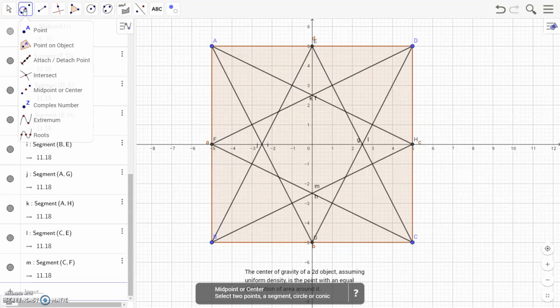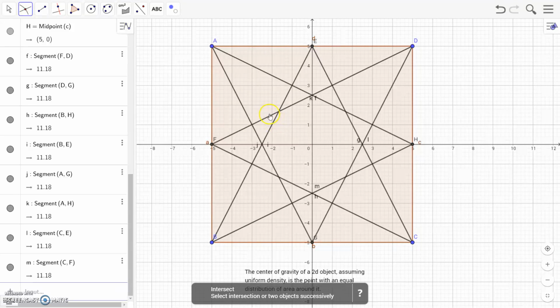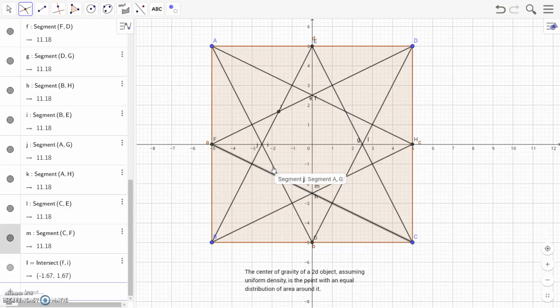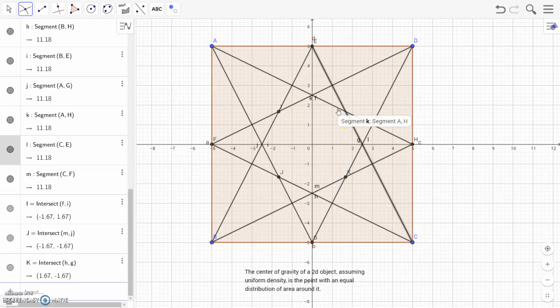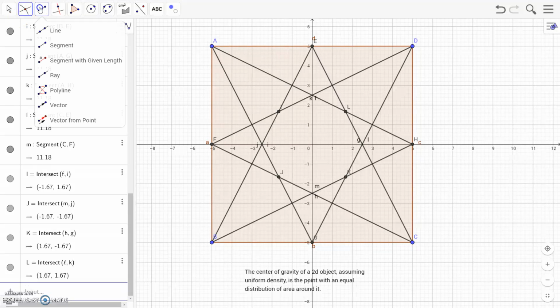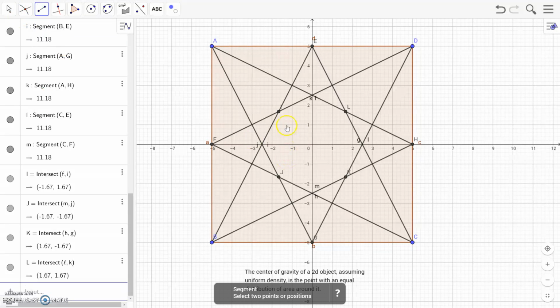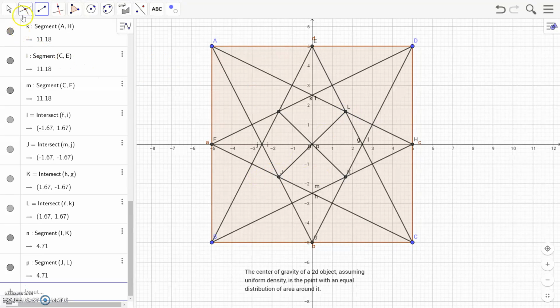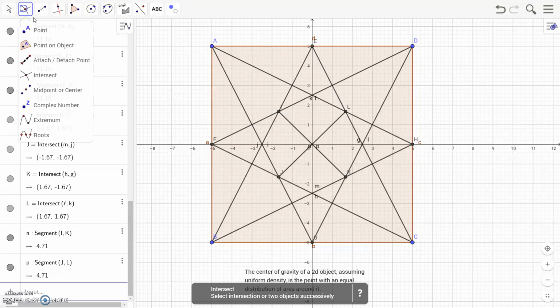So let's find the intersections. And these will be the centroids of those triangles. Now we connect them with segments. And the intersection of these segments is the centroid of the quadrilateral. And notice how it falls right on 0, 0, exactly where we wanted it.